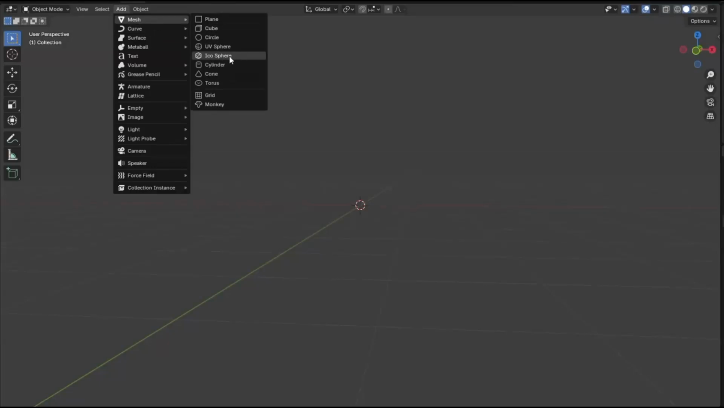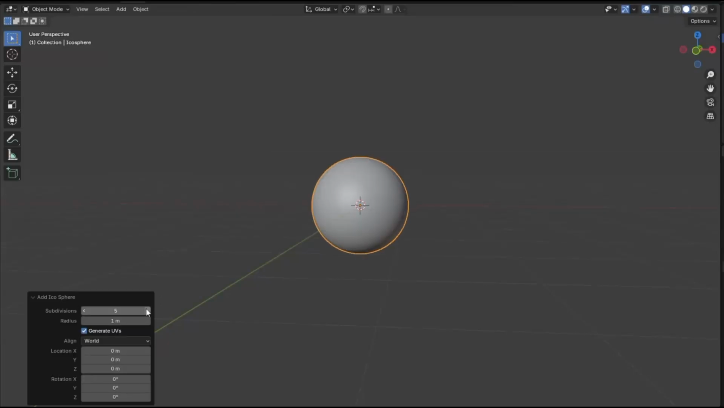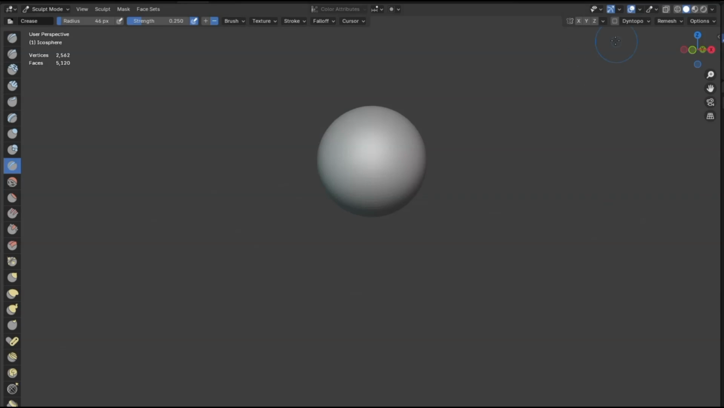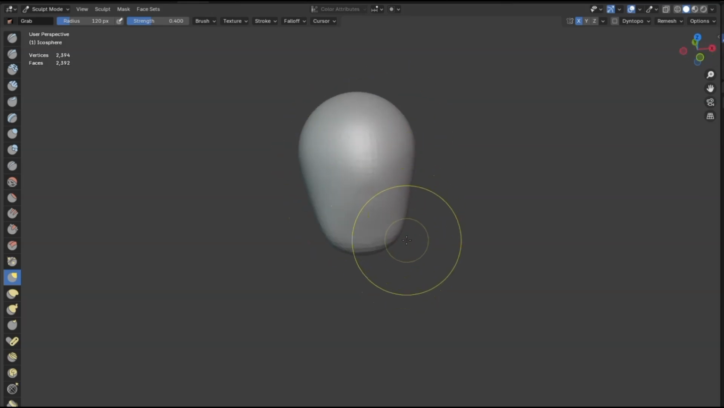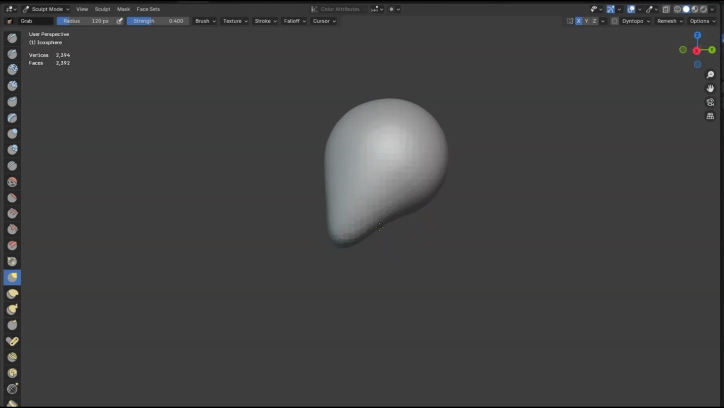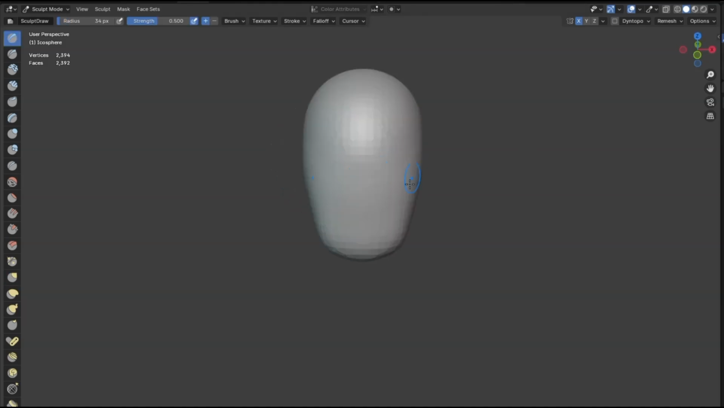So I go ahead and start with an isosphere and I put the subdivisions all the way up to 5. Then I just take it into sculpt mode and put some symmetry on. And I'm making a really basic head shape with the grab tool, which you can get by just pressing G. I use the grab tool a lot because it just shifts everything around for you without ruining it.